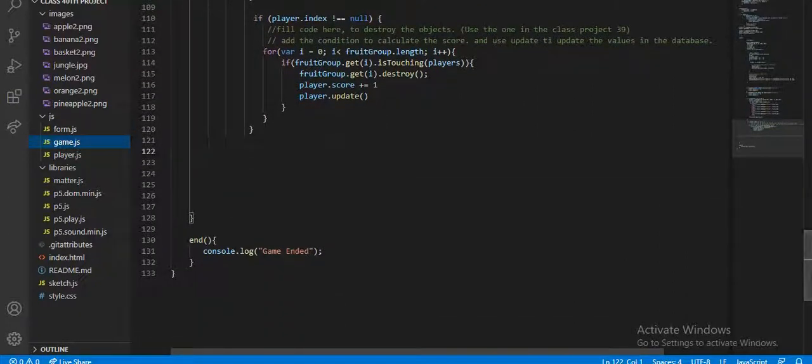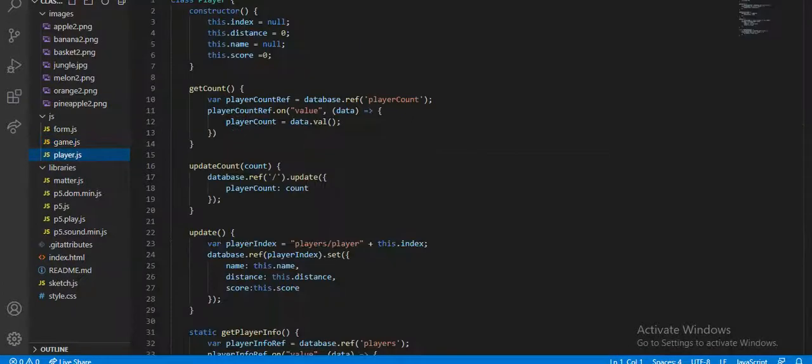Sorry. And for the player, if you see the fill code here, to destroy the objects, use the one in the class project 9, add the condition to calculate the score, and use update to update the values in the database. So I think you can understand. Okay, so this is our fruit group. Then console.log is equal to game ended, like that. Next we'll move to the play.js.